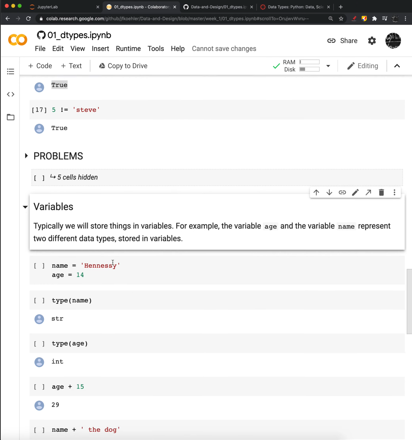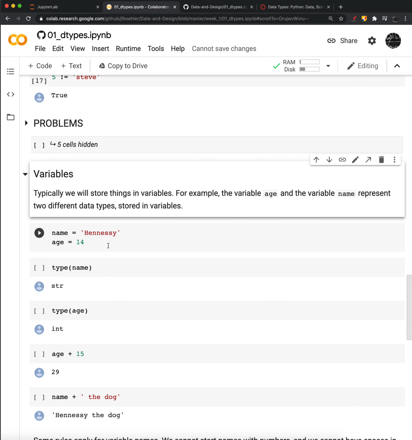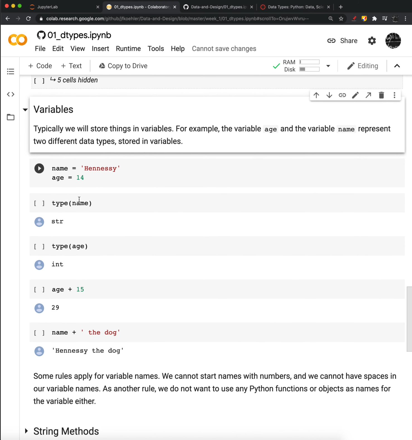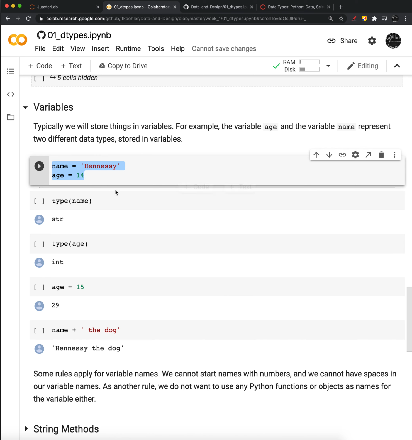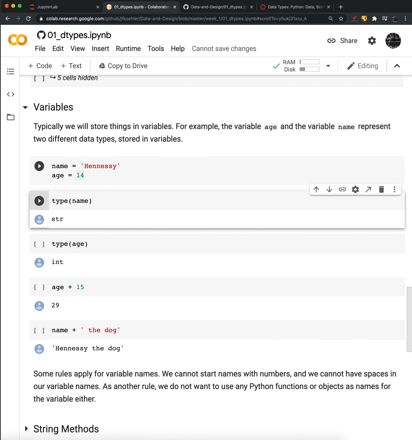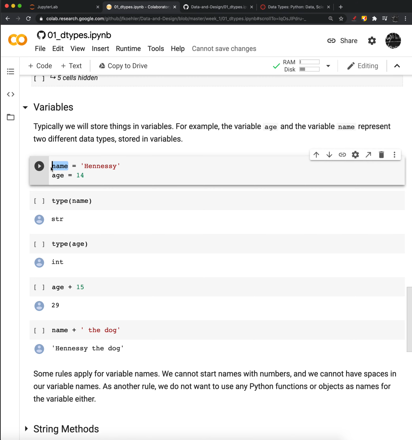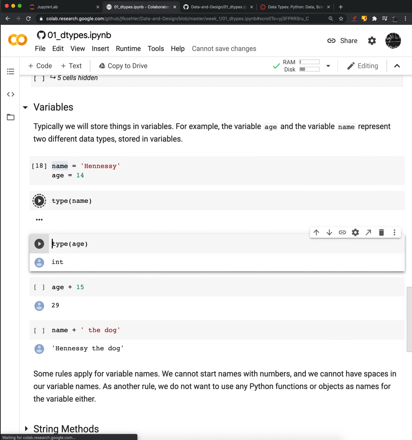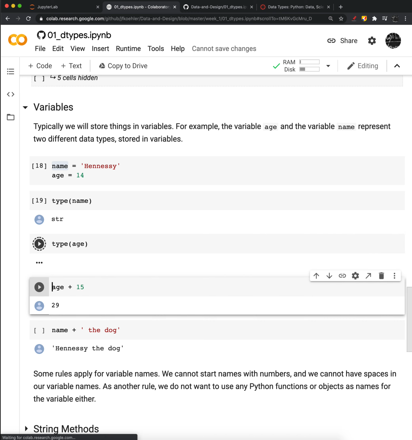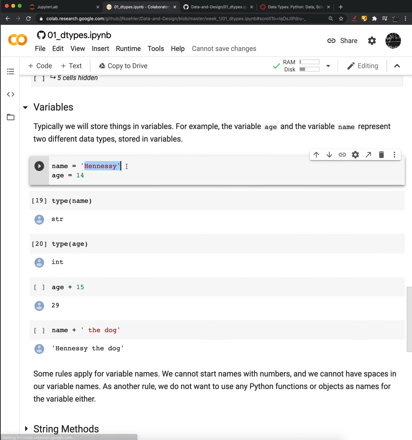Additionally, with these different data types, typically what we'll do is we'll store them in variables. So here I have a variable called name and a variable called age. Once I execute that cell, I don't see anything returned because it's been stored now. This string is associated with name, and 14 is associated with this variable called age. If I look at the type of things, name is a string and age is an int because this is a string and this is an int.